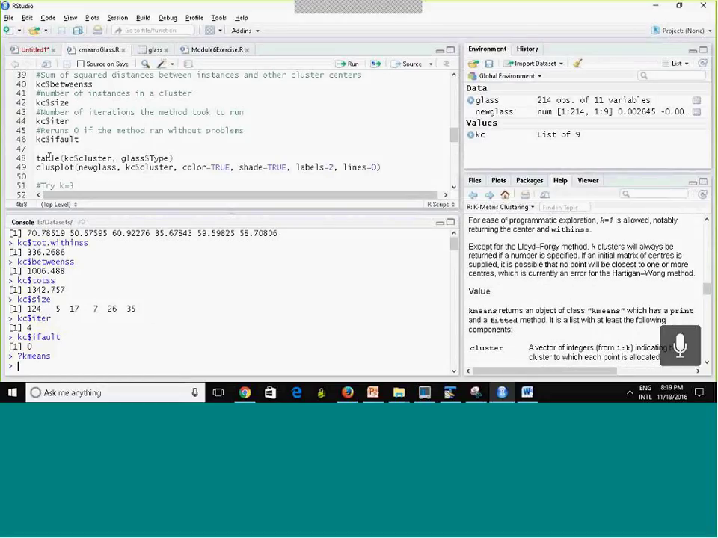Now I'm going to compare how my clustering method did with respect to clusters. Did it put the samples of the same glass type in the same cluster? Or what happened? Let's take a look. I'm going to do the table. It's a cross tabulation. I'm taking the cluster number. Remember this cluster? This is a vector.